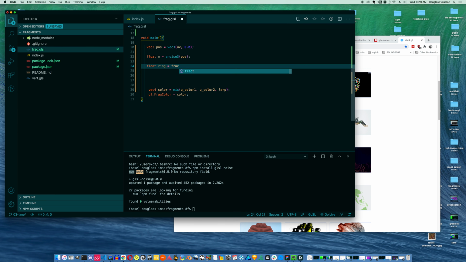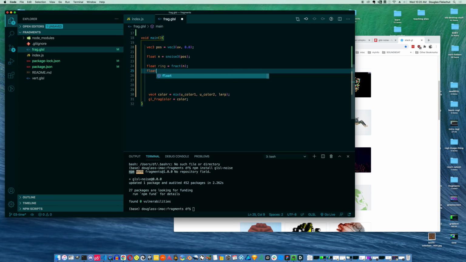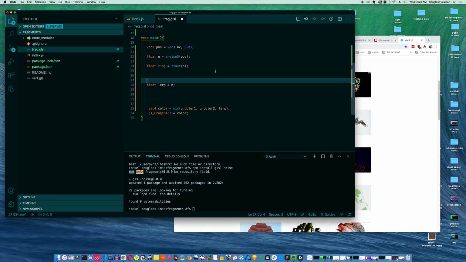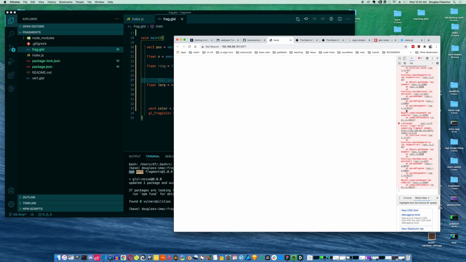And so we'll say ring equals fract. And then we can pass in some values. And maybe I'll start just by passing in the n value, and we'll see what this looks like. And then I'll say float lerp equals pow. Actually, you know what? I'll just say lerp equals n for now. And see if that gets anything. There's some other stuff we should probably add in here to make this look more interesting. But we'll start here. And what do we get here?